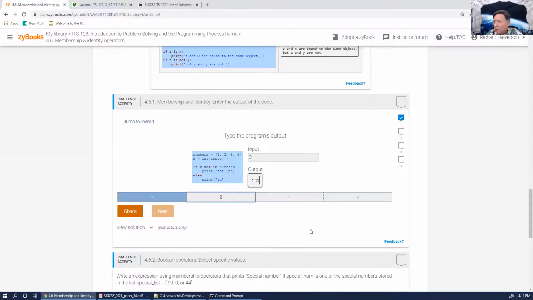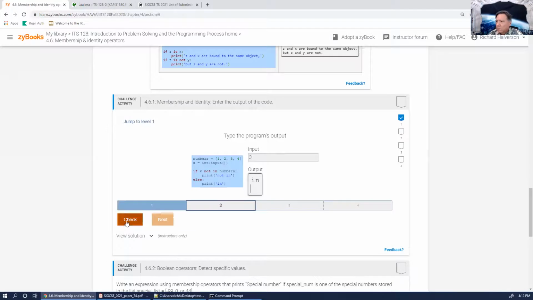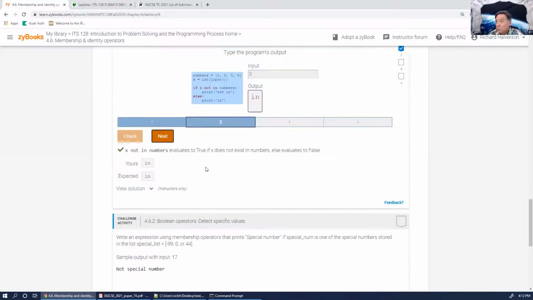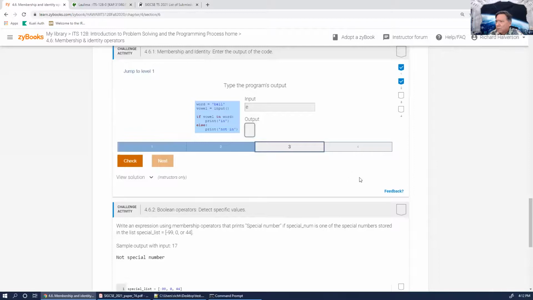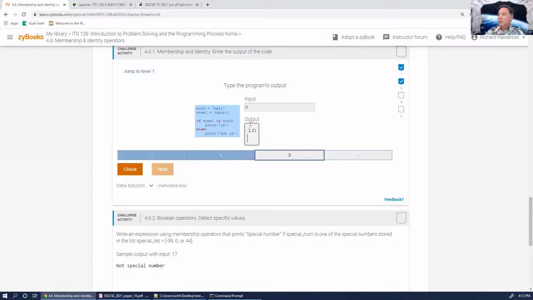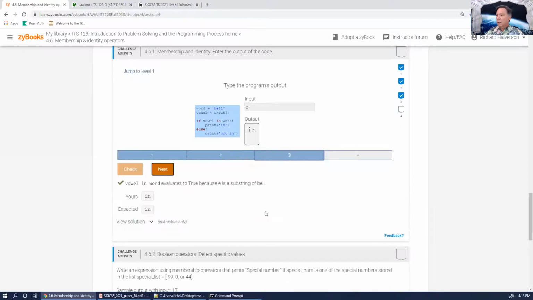Isn't this just in again? Okay, so it reads in a vowel, which is E. Vowel is equal to E. Word is equal to bell. So if vowel is in word, it is in word. So it's going to do in. I think. Yeah.